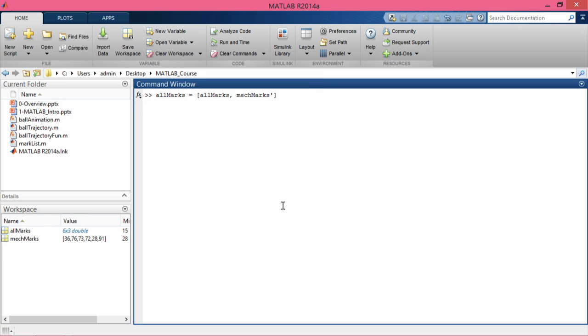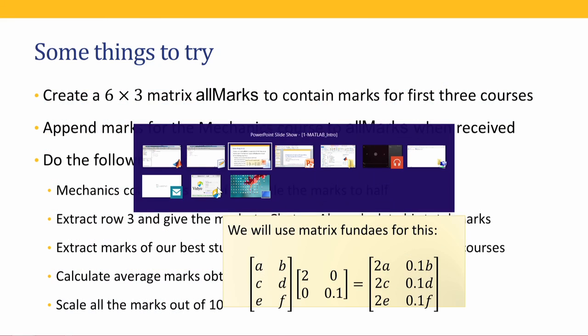Okay. Transposing mecmarks: the command for that is mecmarks with a dash, which will transpose the mecmarks, resulting in a 6 by 1 array. We can catenate that 6 by 1 array with a 6 by 3 array, and that is going to result in a 6 by 4 array. So when we do that, we now get all marks as the marks for 6 students in the 4 courses.